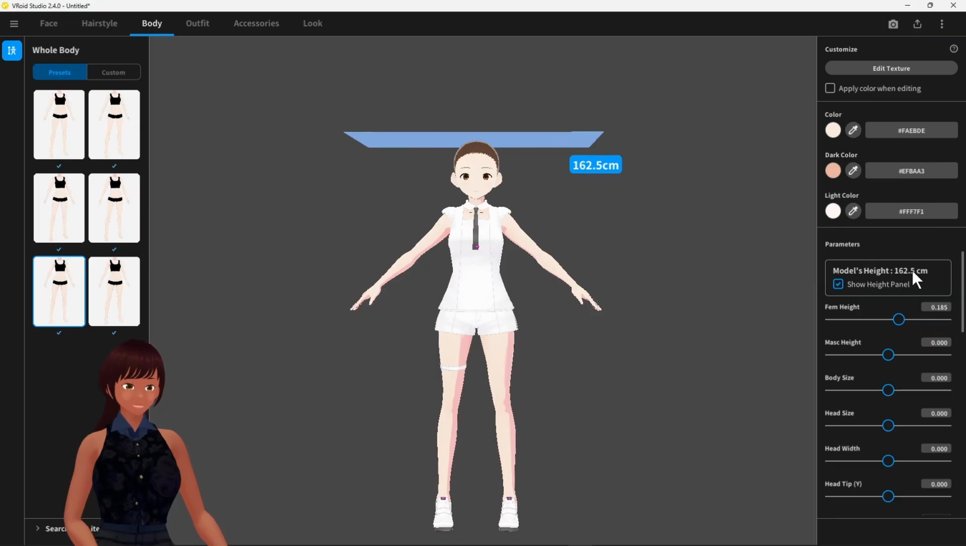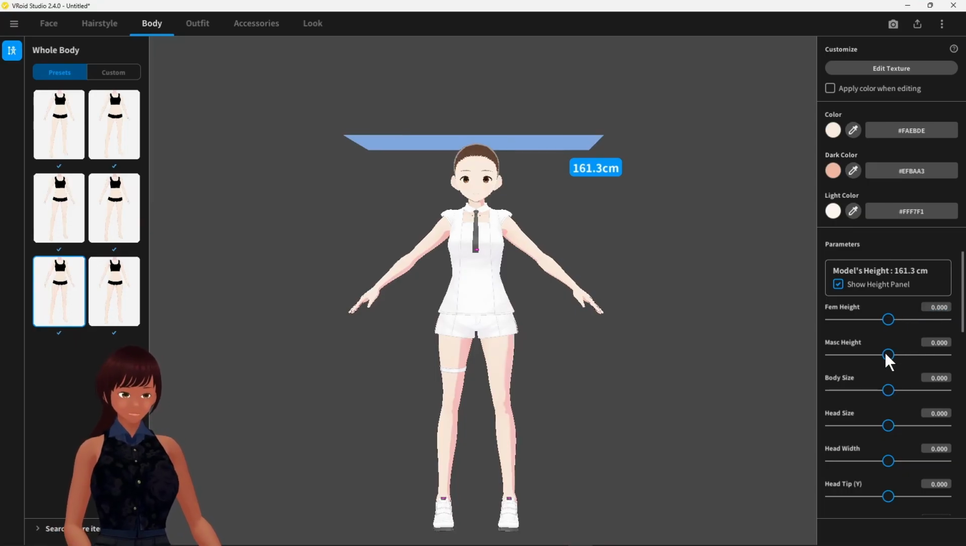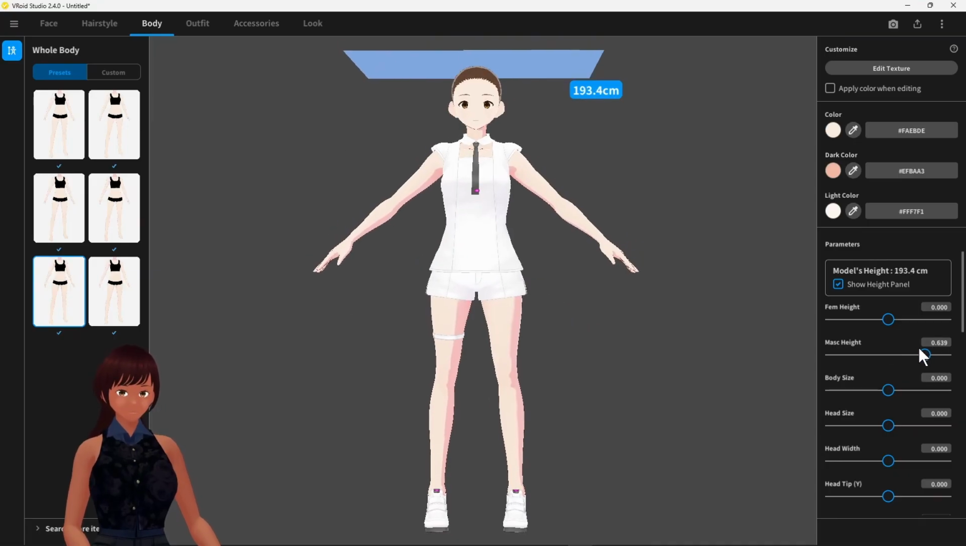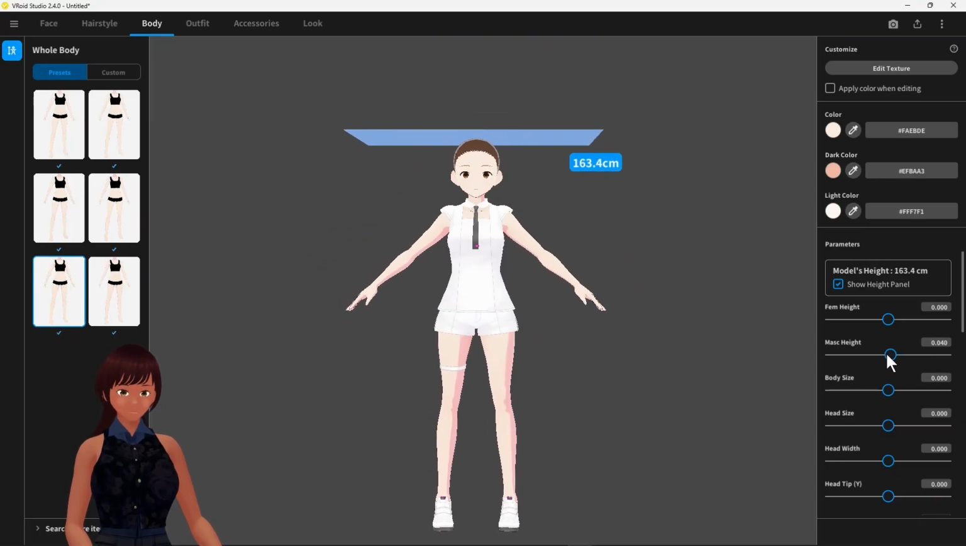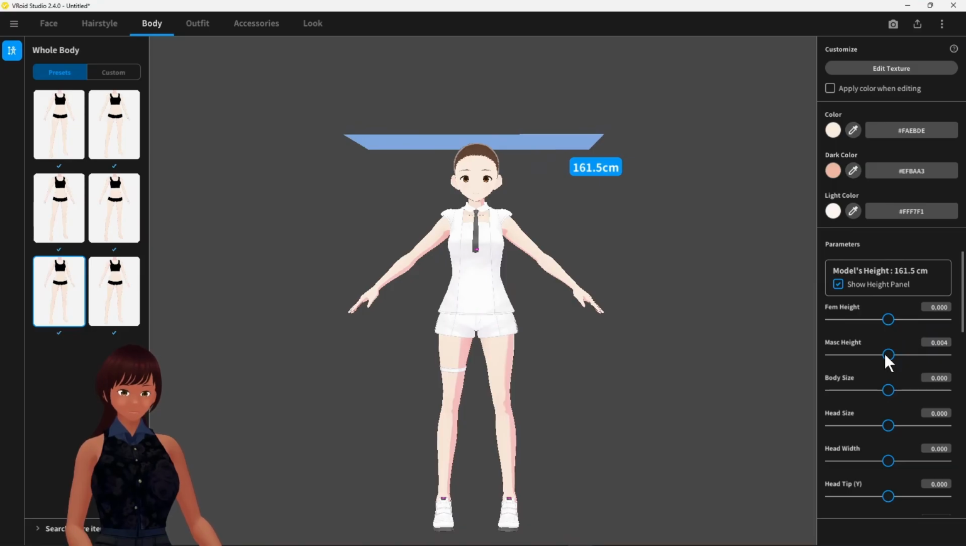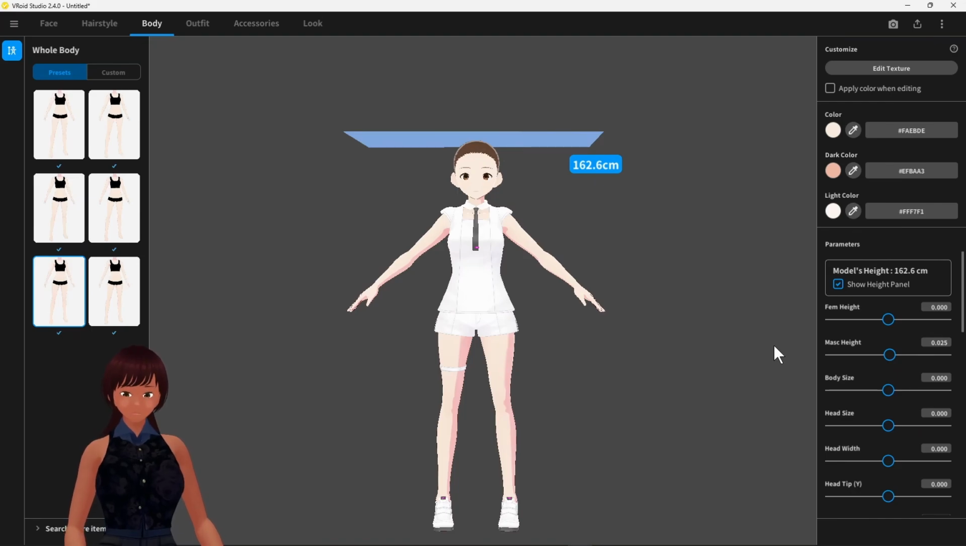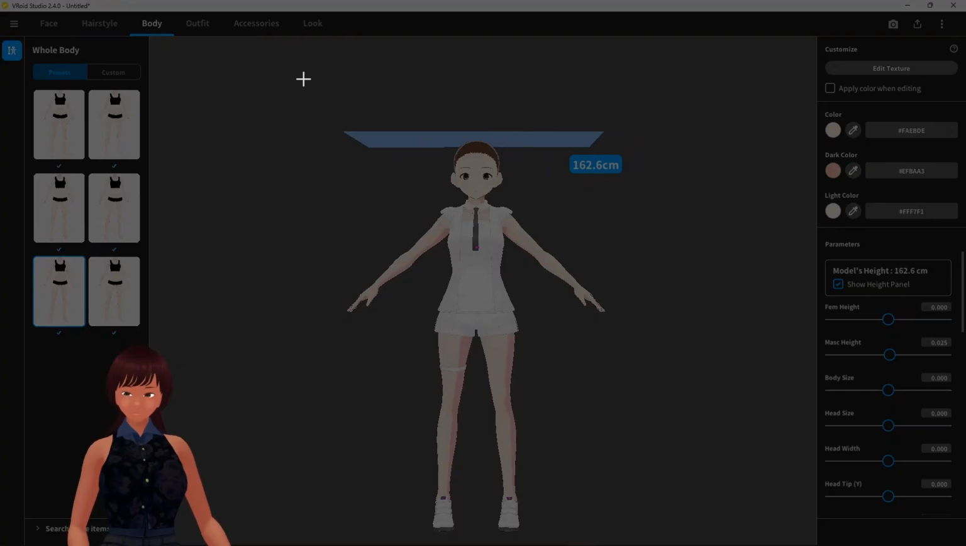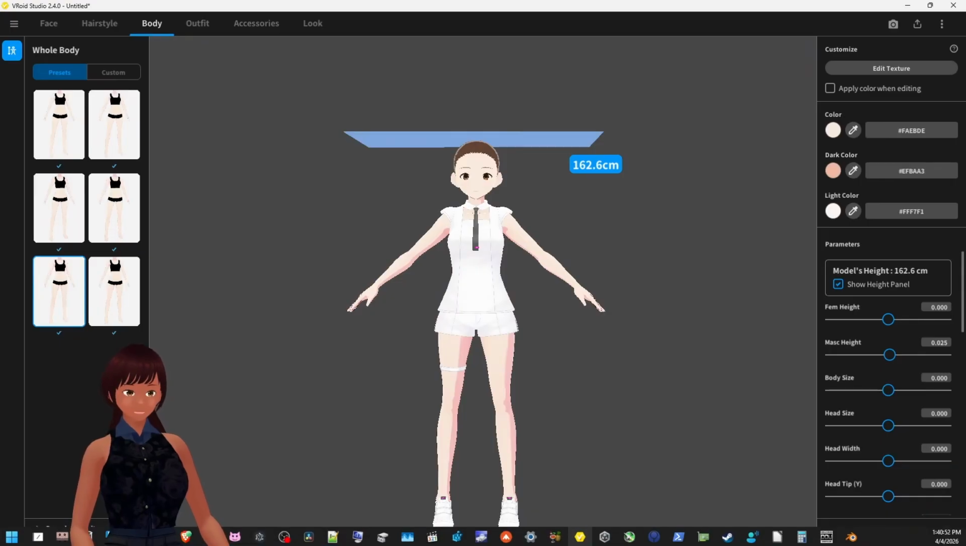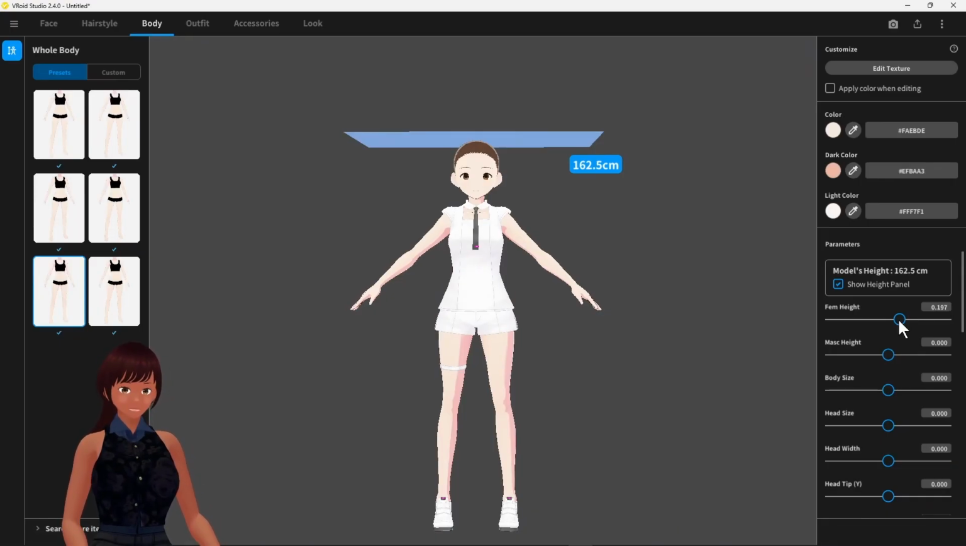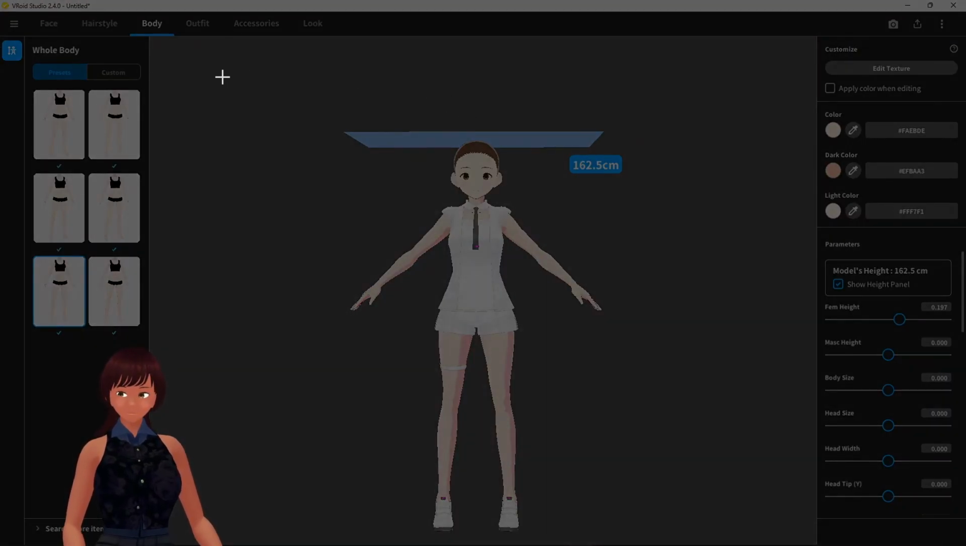So let's wrap our heads around the idea of masculine height versus feminine height. Our feminine height is 162.5 centimeters here. What happens if we make that masculine height? What was that, 162.5 or something like that? What exactly changed? Let's take some screenshots and take a look. There we go. Okay. Windows Shift S. This is feminine height.